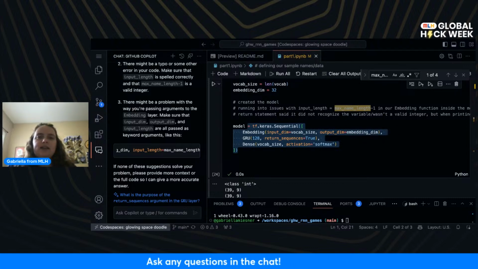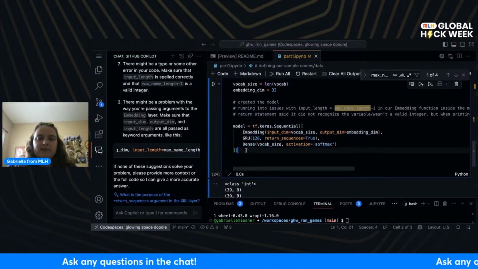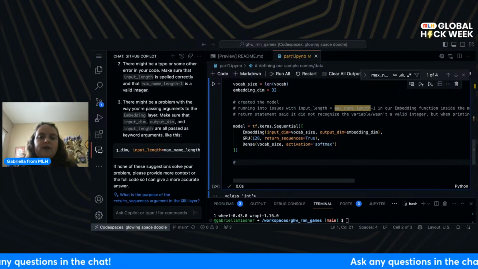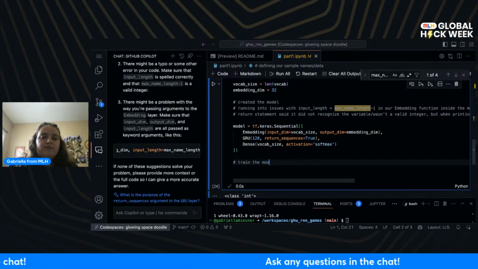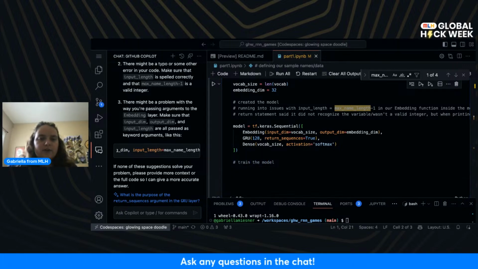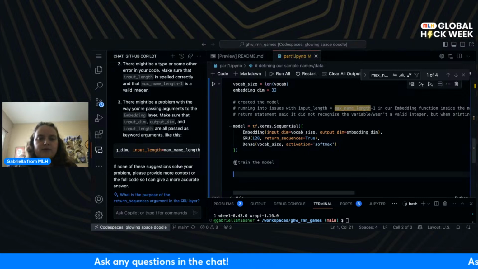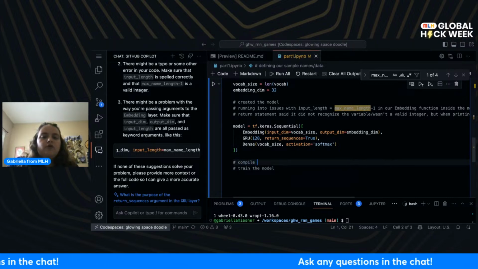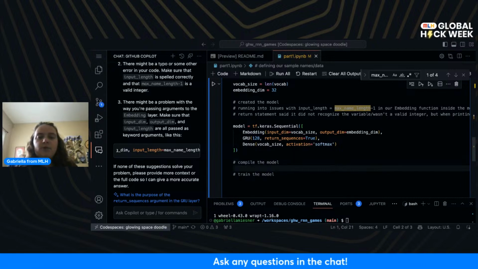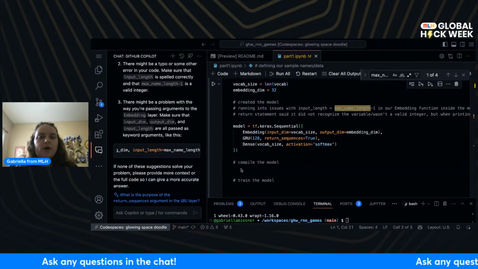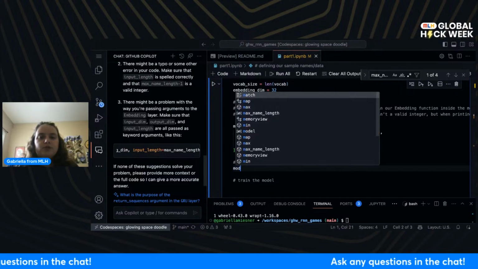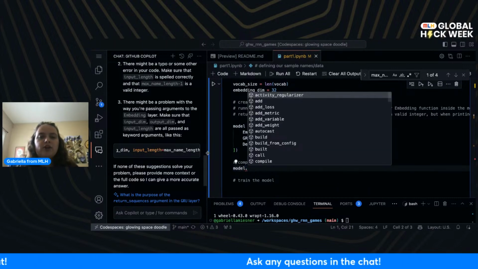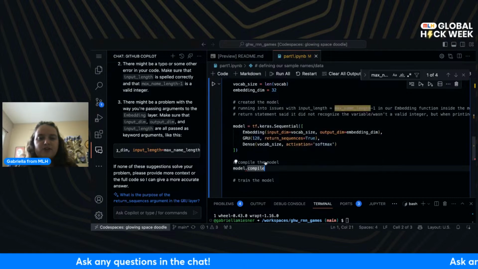It's just like declaring everything we need for this model. So after that, we need to train the model, and we'll also need to compile it so it's able to be trained. So compiling goes before training, and both compiling and training the model are pretty simple. So for compiling the model, we'll just call a function onto the model variable, and it's just going to be compile. So you can see here is one of the suggestions.